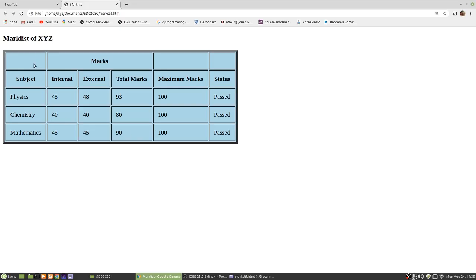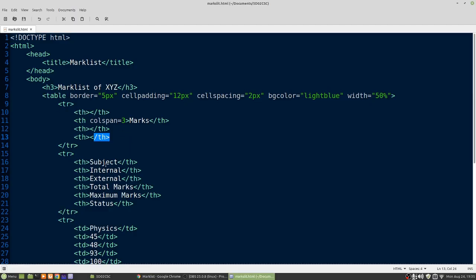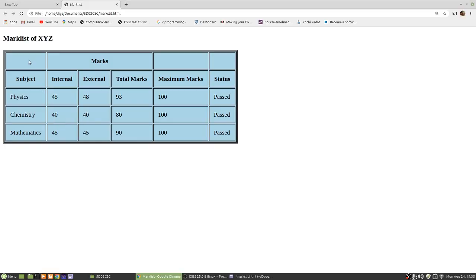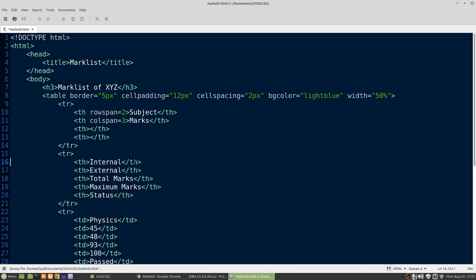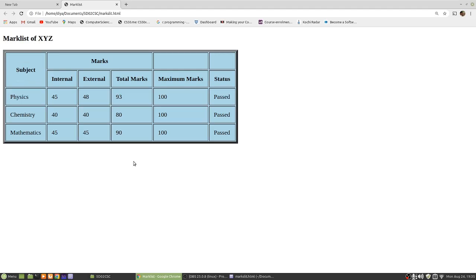Now let's see how to merge rows. Suppose I want to merge these 2 rows. How to do that? For that, you can do something like this. I can remove this subject and paste it here and say rowspan. Instead of colspan, we can use rowspan and say 2. The subject should span for 2 rows. In that case, I can remove this. Okay, so save this. Let's see the change.